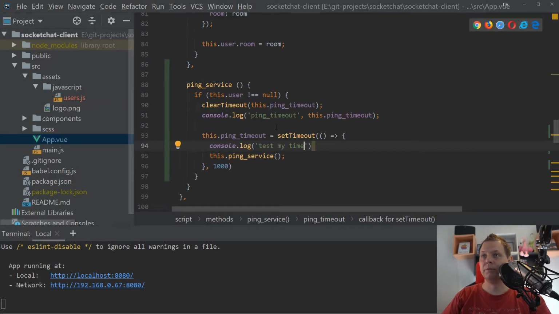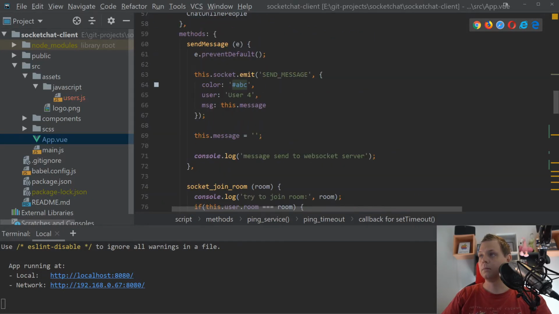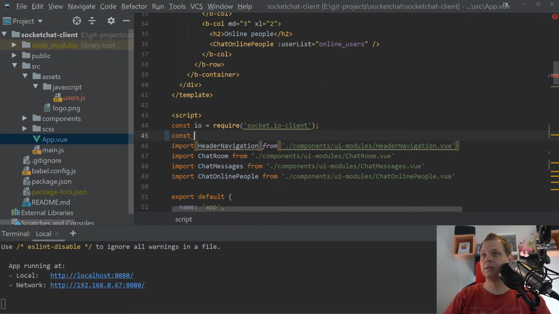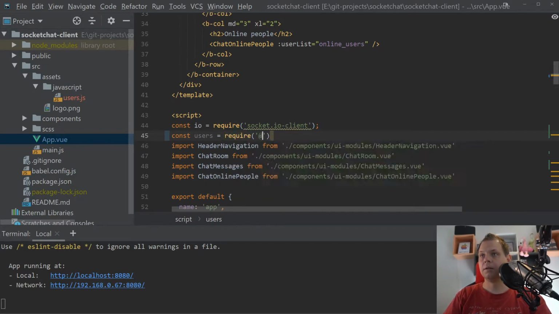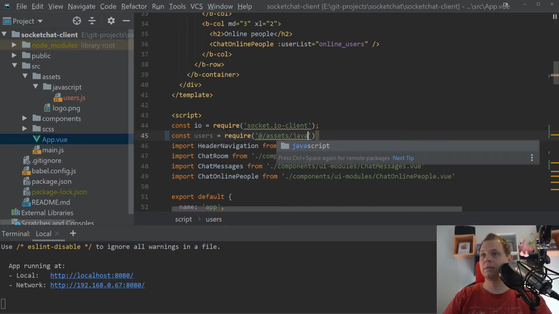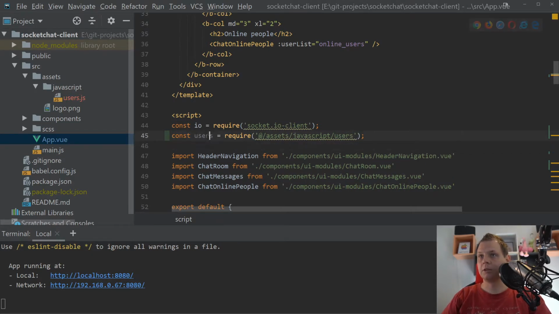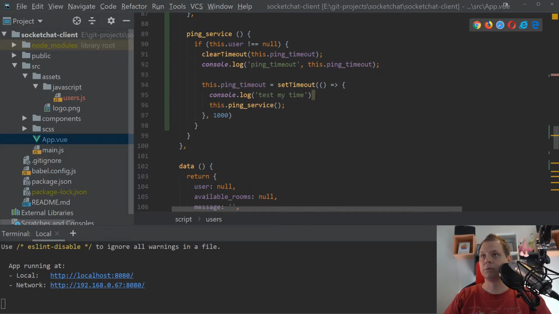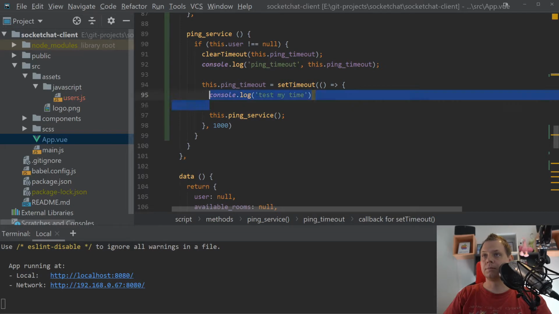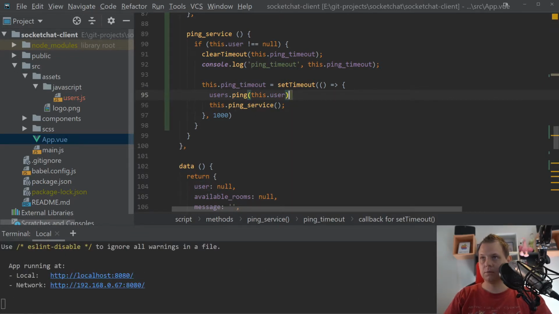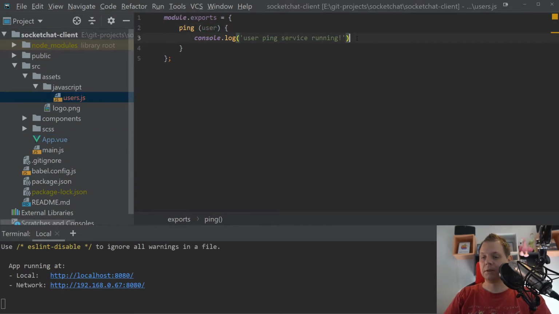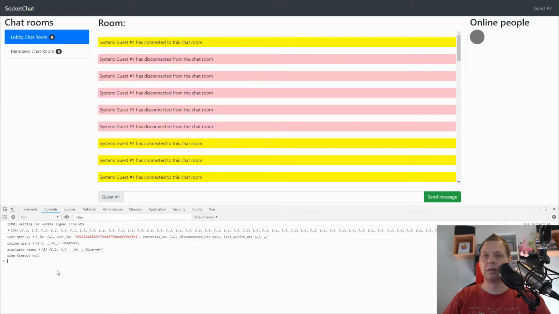Let's go back to the App.vue file, and go a little bit up here, and then we make the const called users, and call require, then assets, JavaScript, and user. Then we can connect the user ping service down here: every time we run the ping service, we run it here, ping, with the user data inside. Then going back, we log user ping service running and the user data. Let's go back to the browser, and you can see the ping, and we have the user data from the user here. So everything is running smoothly right now.